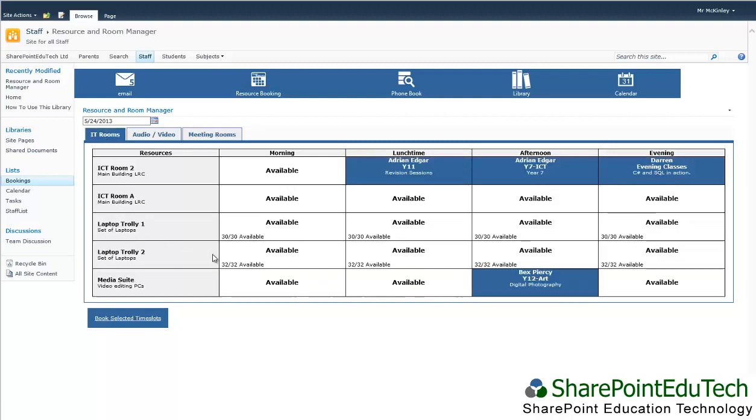Going back to the IT rooms tab, we can see that there's a couple of timetabled lessons that are already put in. So at the beginning of the year, an administrator can come in and set this up so all the timetabled lessons show, so people can't book when a lesson is going on. But if there's an empty slot, then a user can come in and book it.